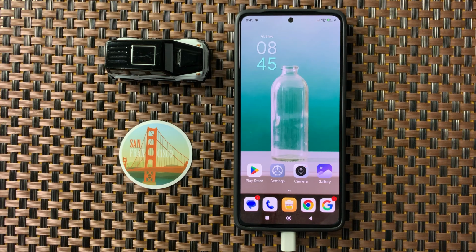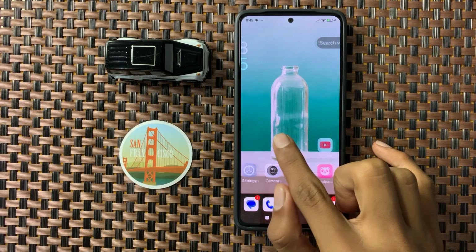How to fix mobile data is not working in Xiaomi 15. So let's start the video.